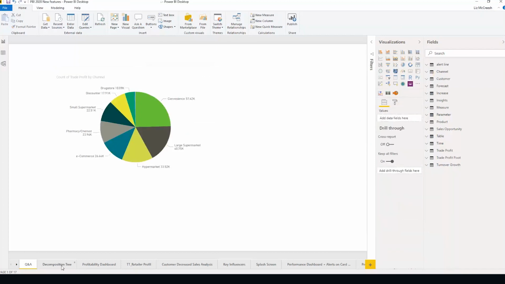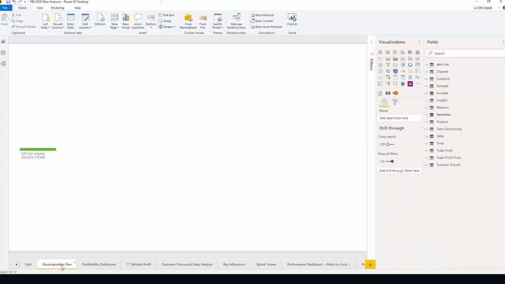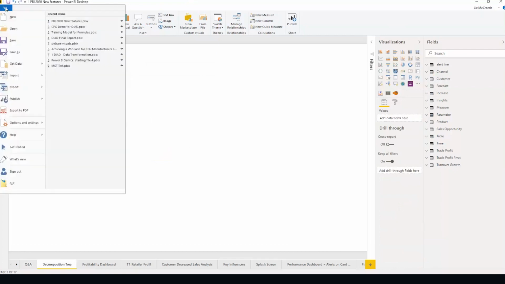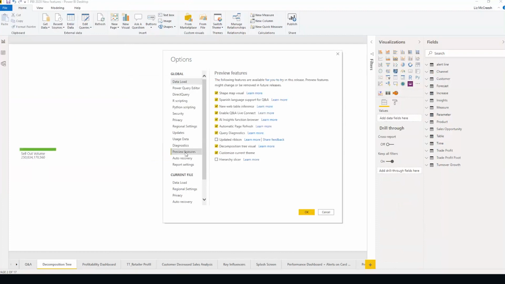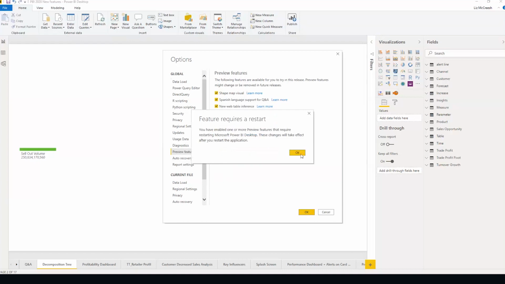So next I was going to show the decomposition tree, which is in preview. And notice a lot of the features I've said, some of them are in general release and some are in preview. If you do want to ensure that you're seeing everything, go to Options and Settings, Options, and I can look and see which preview features are available and which ones I've turned on. So there's a new one that's appeared that I haven't checked. I'm going to check that one in. And I haven't updated the ribbon. Personally, I prefer the older one, so I'm going to leave that as is. But that's where you go to make sure you get all of the preview features.